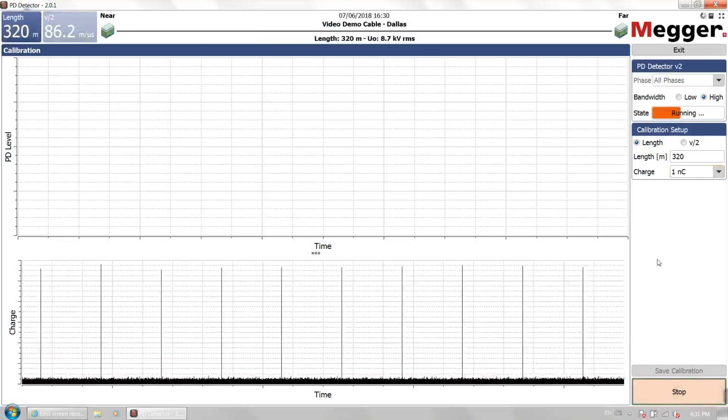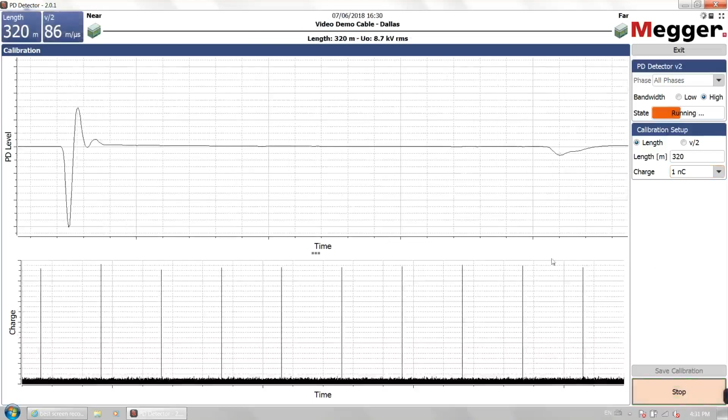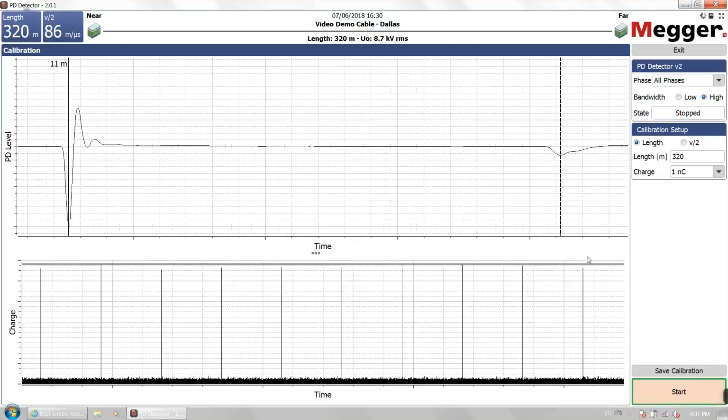The first thing I want to look at is down the bottom portion of the screen here. I see this pulse train. So I see these very consistent, evenly spaced pulses going down the screen here, and they're all about the same height. So this is telling me that my injecting device is well above the noise level, and it's injecting a consistent and good pulse.